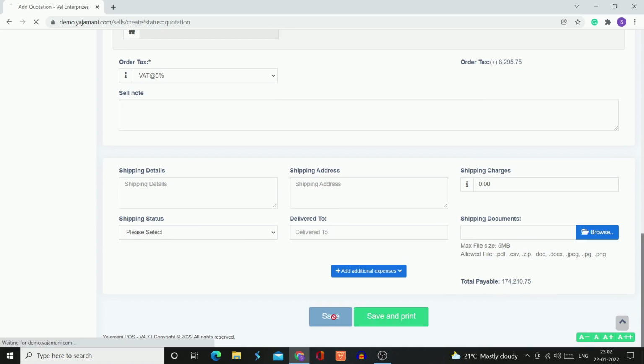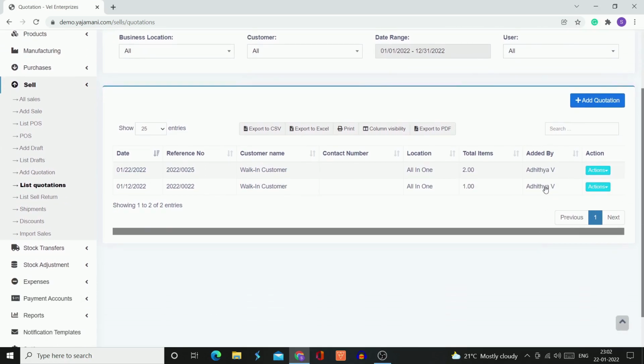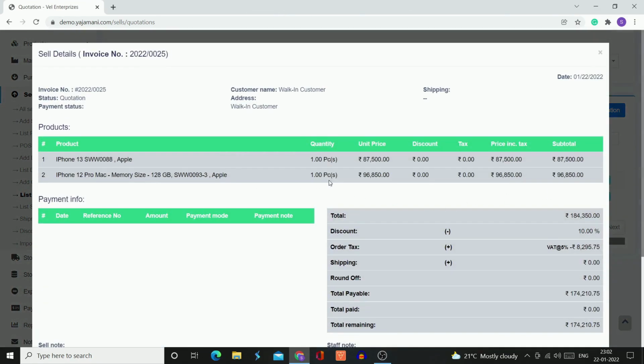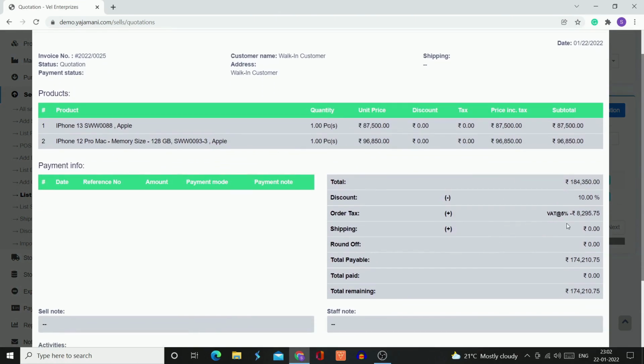Let me simply save it for now, and then go to List Quotations. Here you can see the reference number, walk-in customer, All in One, and the total items are 2, added by Aditya. Here you can take actions also. You can view the total quotation, how much discount has been given, and the shipping charges if there are any, or the order tax.